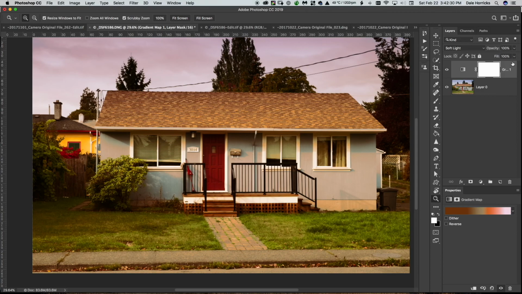It's easy to take care of that by just clicking on the opacity slider and bringing it down to where you like it.